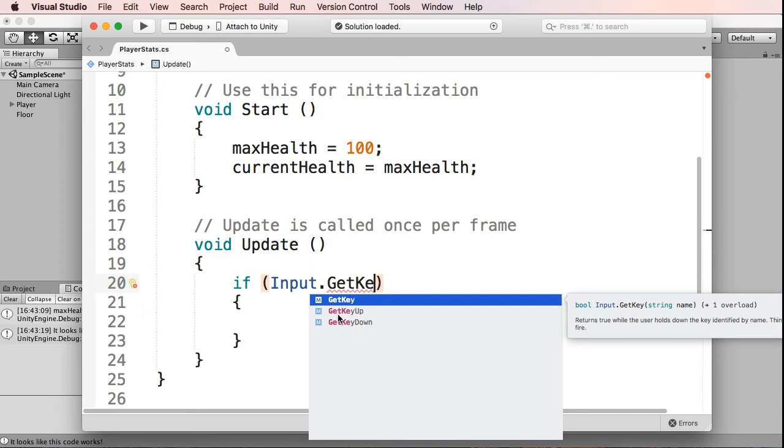One's called getKey, one's called getKeyUp, and one's called getKeyDown. I want to talk quickly about those before we continue. When you press a key on the keyboard, there are three distinct phases. The first is that the key is pressed downwards, right? It actually moves down as you push on it. The second phase is that it is down, just held down for a moment. And then the third phase is that you release it and it pops back up. So that's what these three different phases are.